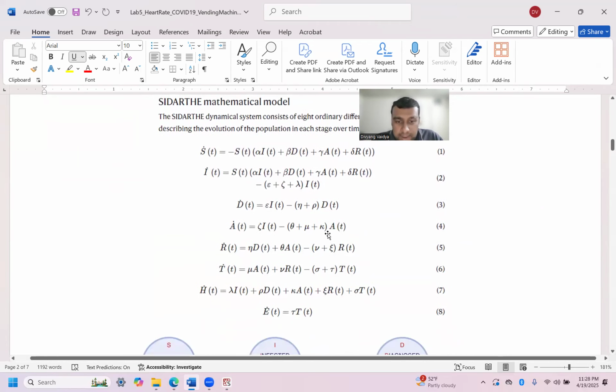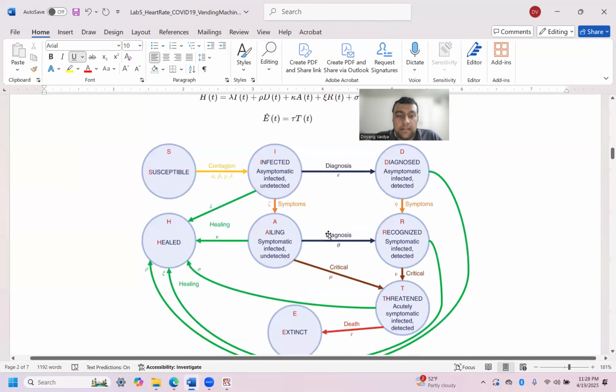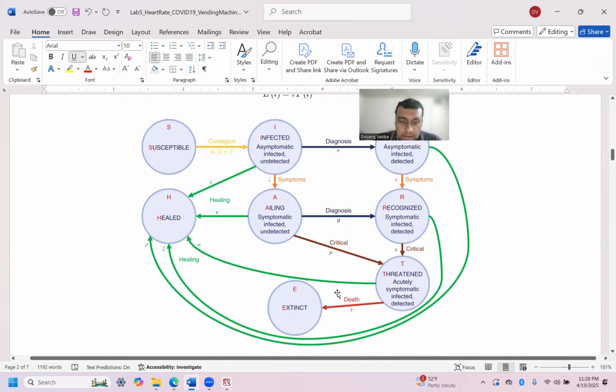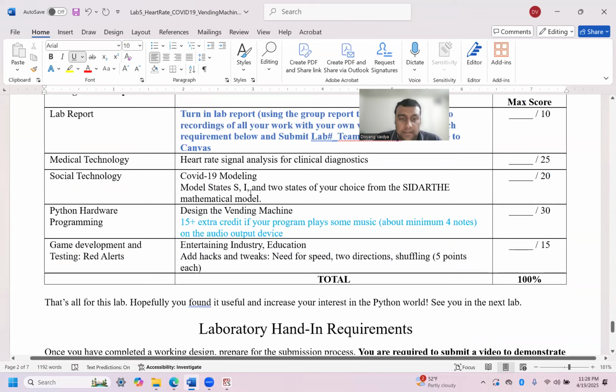Each of these values, the beta, alpha, they all get inputted into the equation and it spits out a variable. So that's what we're trying to model. And this is the Moore machine or the Mealy machine that's represented, one of the finite state machines. We've got susceptible, infected, diagnosed, healed, ailing, recognized, threatened, and extinct. So this represents our basic model. But we're only going to be plotting 2 of these states as stated in the directions here. Model states S and I, and we have 2 states from our choice, so we're going to have a total of 4.